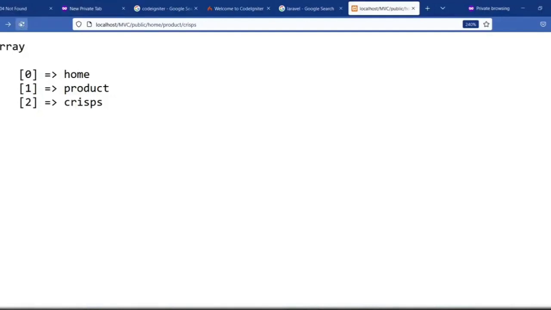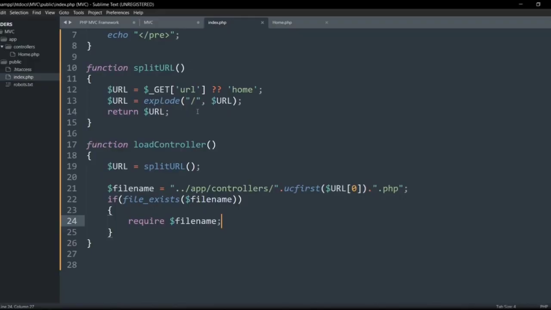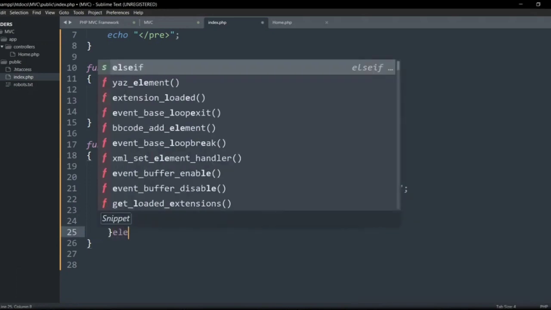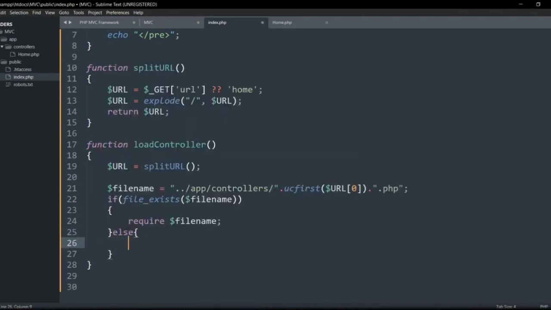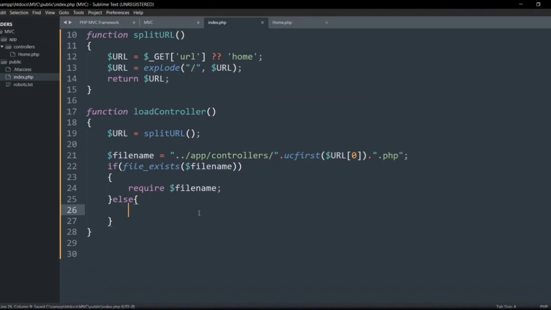So let's come back here and refresh. So we don't see anything. Home, we should have seen if it was loaded, we should have seen it here. Now, if it does not exist, we should put an else here. And then here you can do whatever you want. You can load a file that will tell you controller not found or something, or just echo it out. But I think we're going to put a file here.